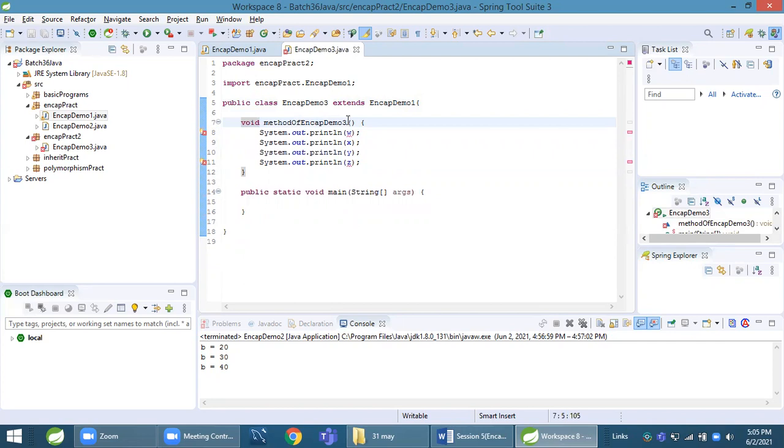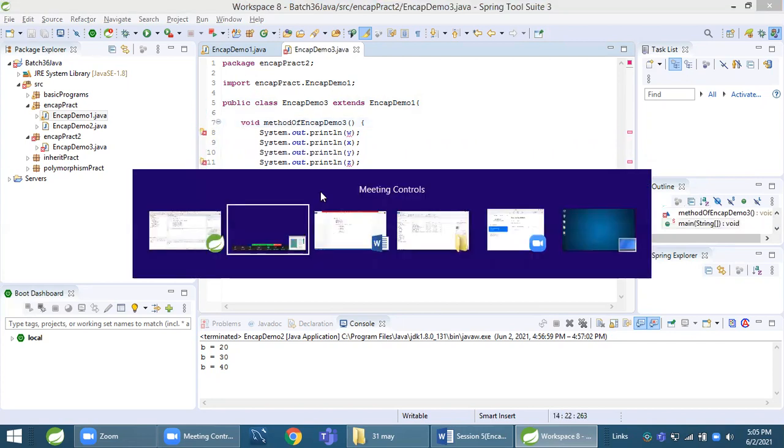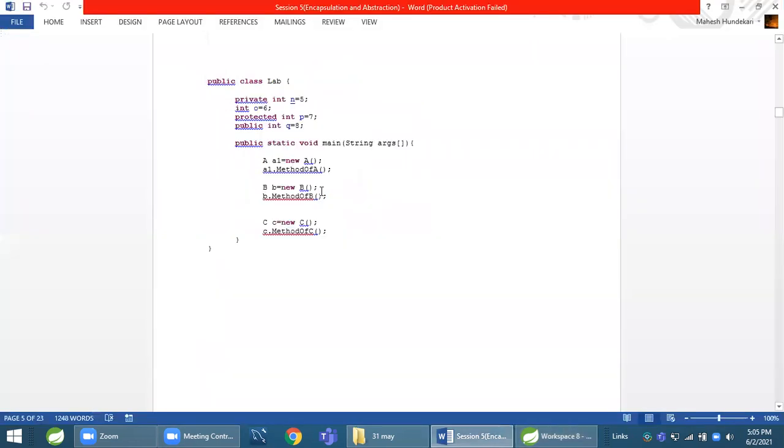Okay, so this is about encapsulation, and now we'll see a little bit about abstraction.